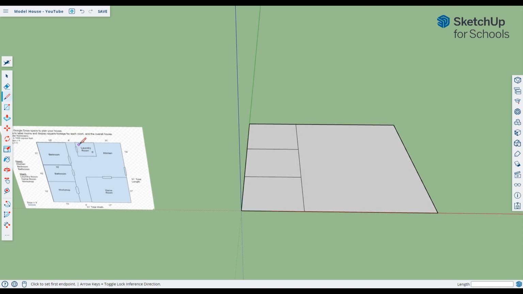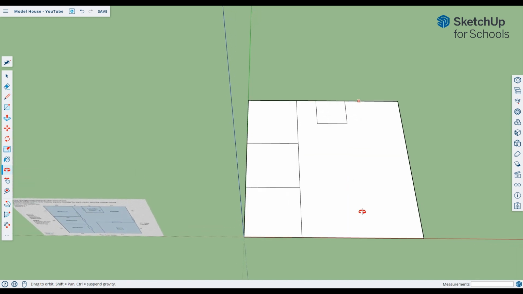Okay, let's go for the laundry room next. The laundry room, there's a 4-foot hallway, and then my 6-foot laundry room. So I'm going to click here and type in 4 feet, enter. Now I'll make my 6-foot laundry room. 6 feet, enter. Come over here, 6 feet, enter, and 6 feet. There's my laundry room.